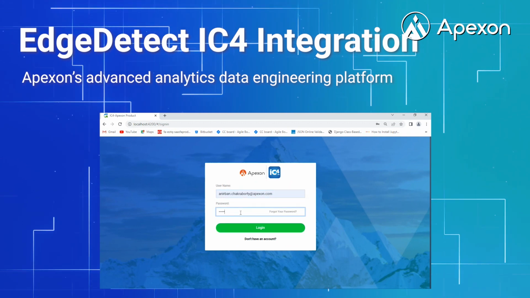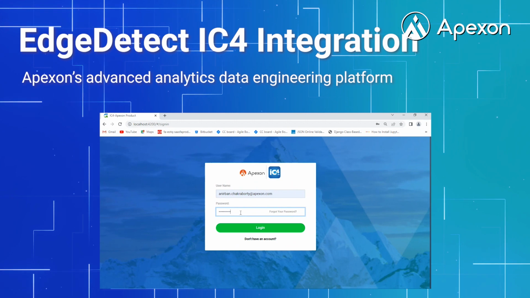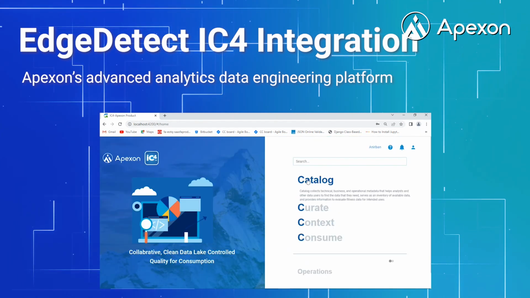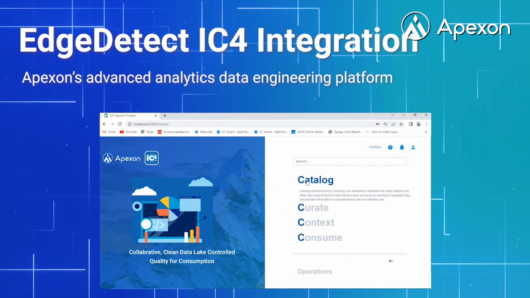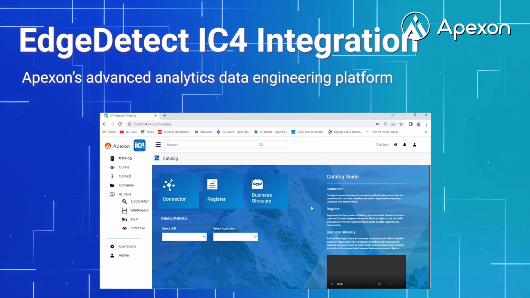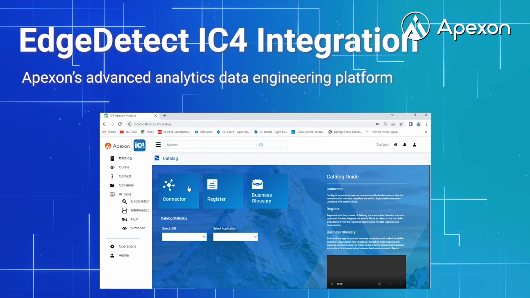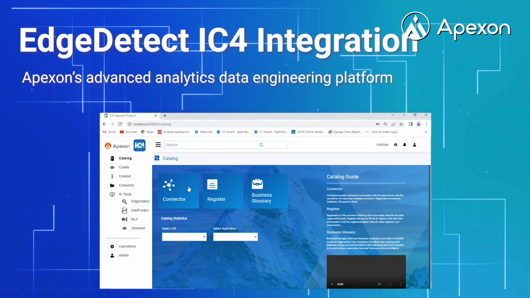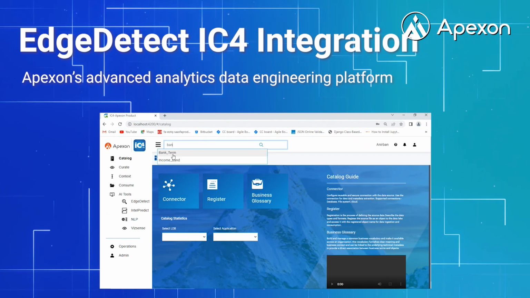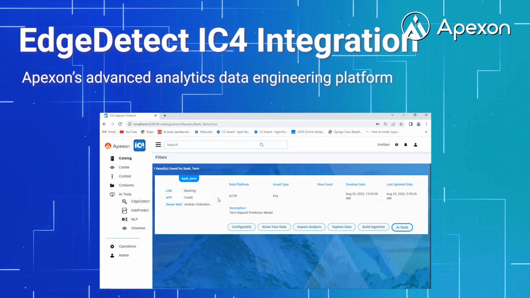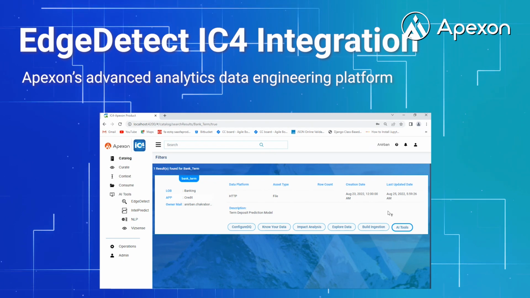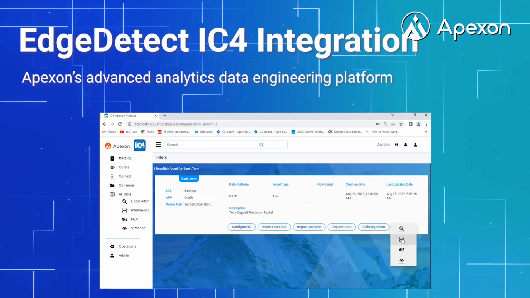IC4 is a cloud-native advanced analytics data engineering platform which is integrated with EdgeDetect. Once we log in, we will go to Catalog and register the dataset. Catalog contains the metadata information, so the process is completed, and register the data in AWS. Here, we have pre-registered the dataset, so we can simply search it in the search bar, bank_term, which would display this information. From here, we can go to AI Tools, which has the EdgeDetect component embedded in it.